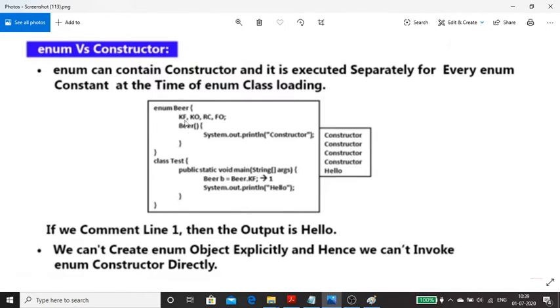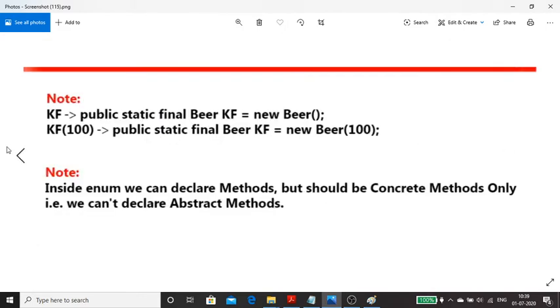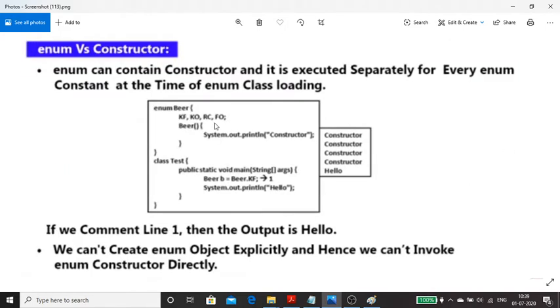So you can't use the new operator in case of enum. Why? Because already we have objects. They will be activated only if you load this one. If you want to load this one, you have to make a call to some constant here.